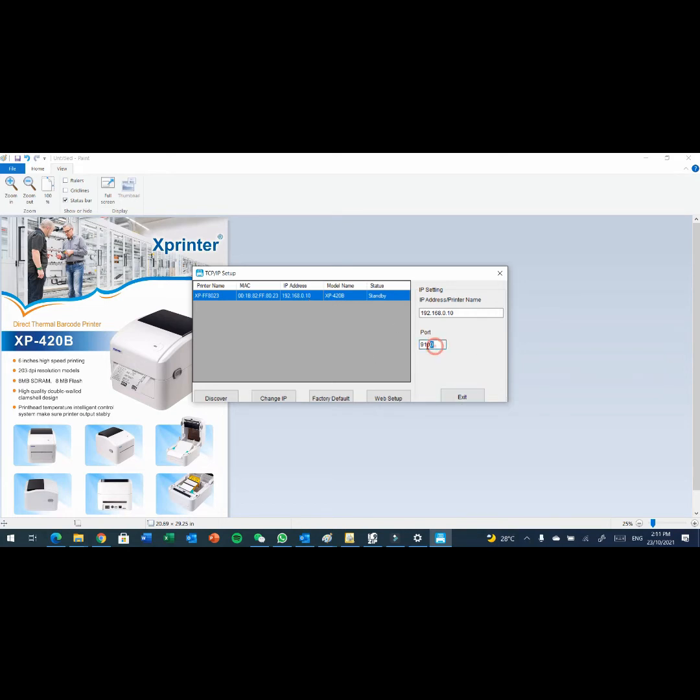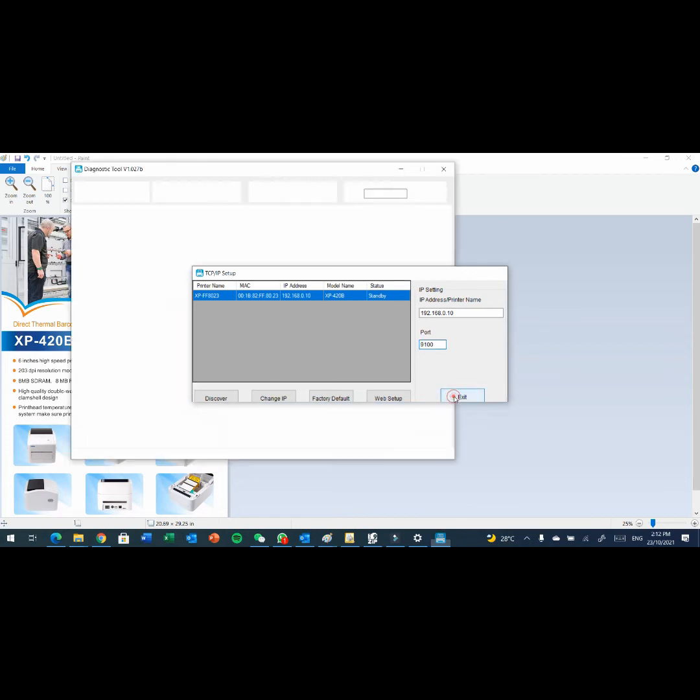So the port number over here, I believe that if you are on a different network, then you need to enable your firewall to pass this port number. But in this video, I will not cover it because I don't know whether it works or not. So to make life easier, it's always best that your laptop and desktop are on the same network as the printer. Once you confirm that the IP you changed is reflected correctly, then you just press exit.